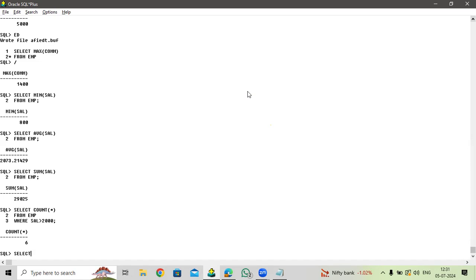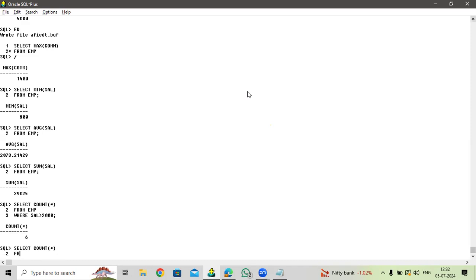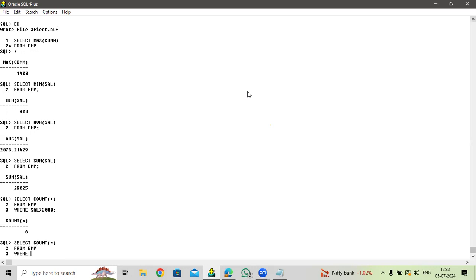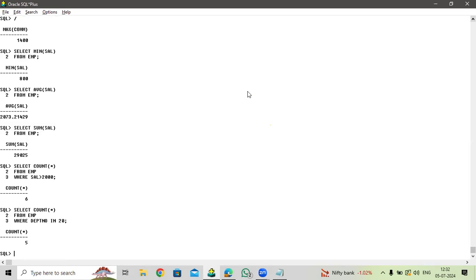Any answer? Select count of star from EMP where department number is equal to 20. We get 5 employees. So there are 5 people who are working in department number 20.